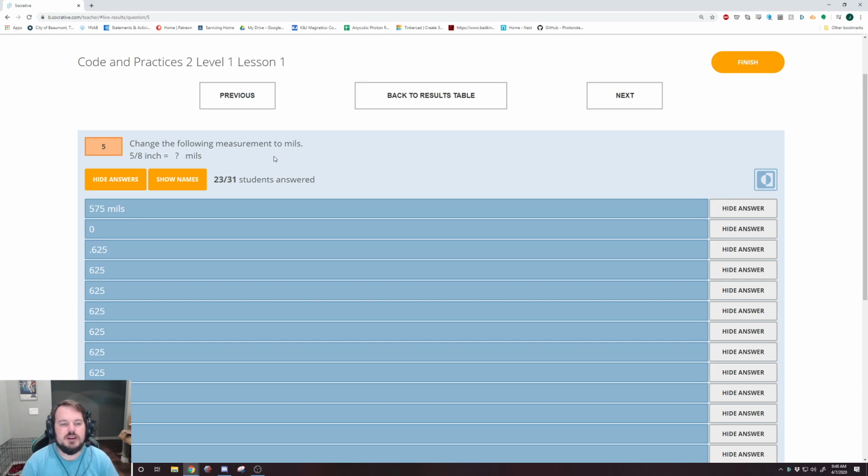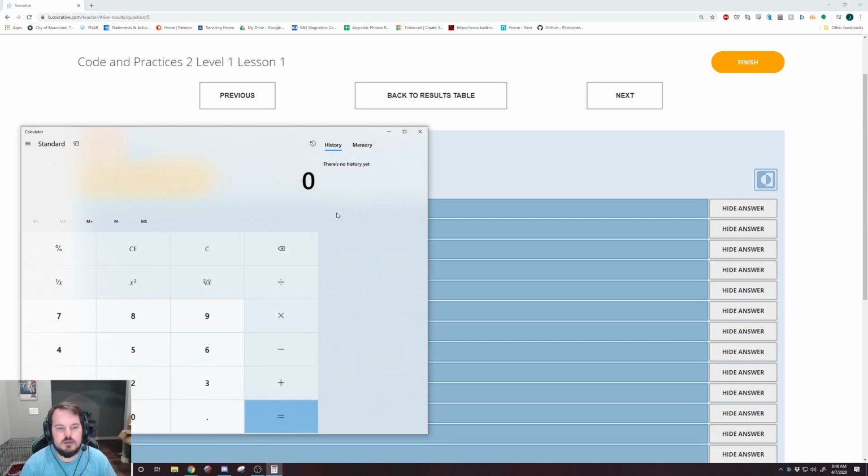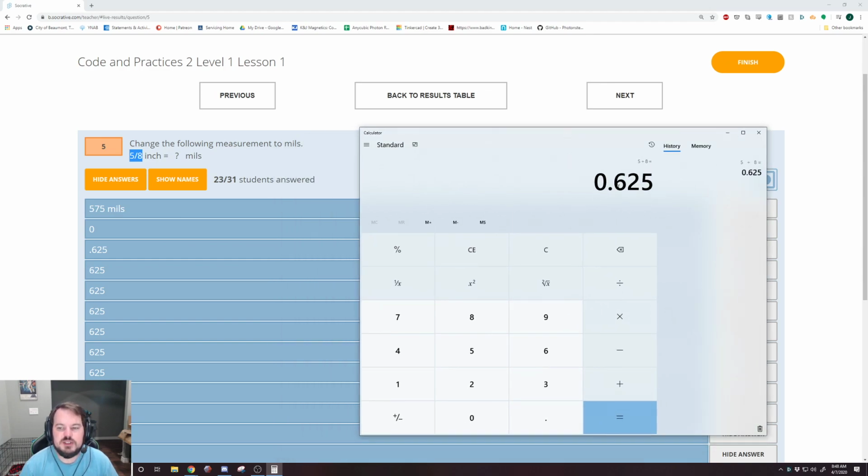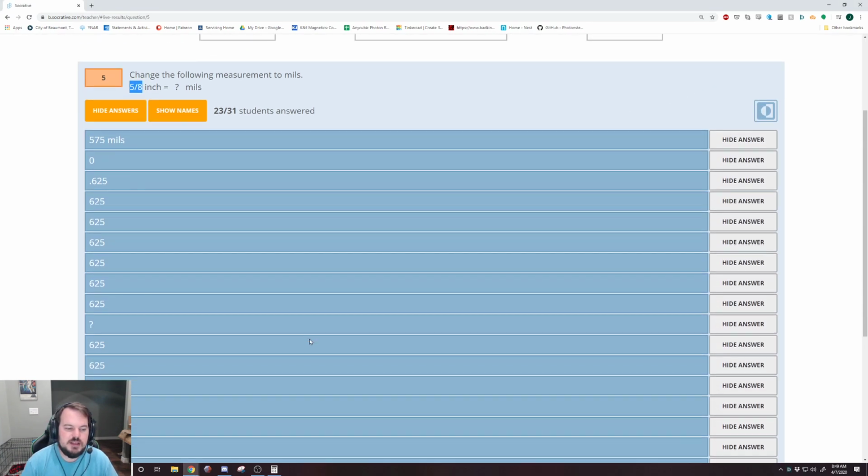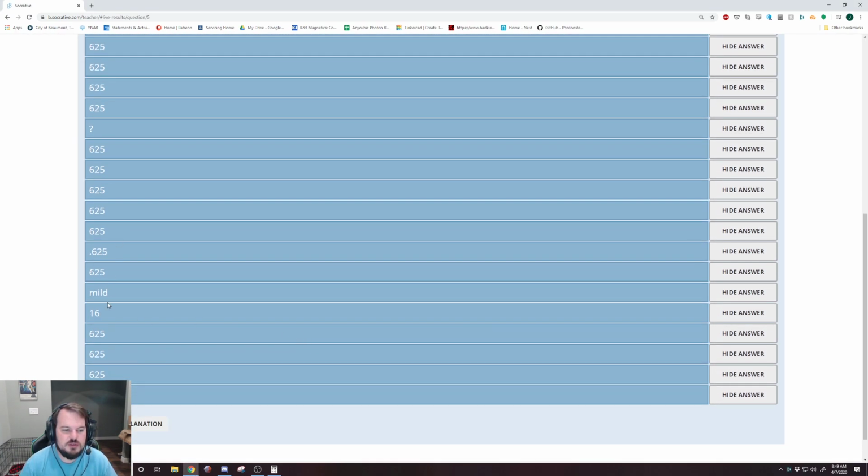Alright, next up, change the following measurement to mils. 5/8 of an inch is equal to how many mils? So first, 5/8, you need to take your calculator and do 5 divided by 8, 0.625. So that's 0.625 of an inch, and you move the decimal 3 times back, 625. I'm going to minimize that because I feel like I'm going to need it some more.